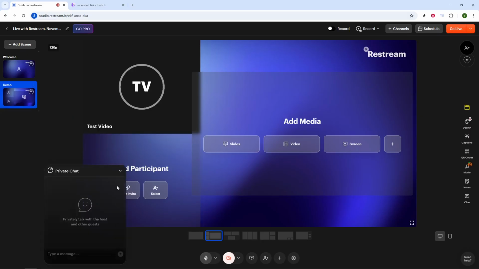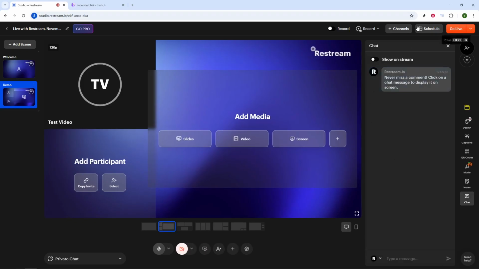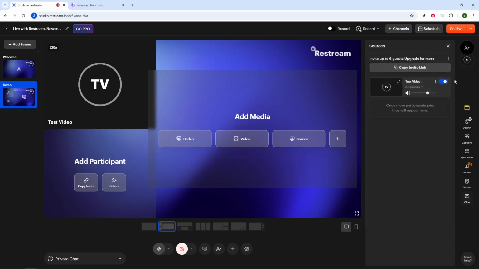If at any point you need to manage or stop a specific channel, you can do so easily from your dashboard. And there you have it. Streaming with Restream is a powerful way to reach larger audiences effortlessly. I hope this guide helps you have a successful live streaming experience.